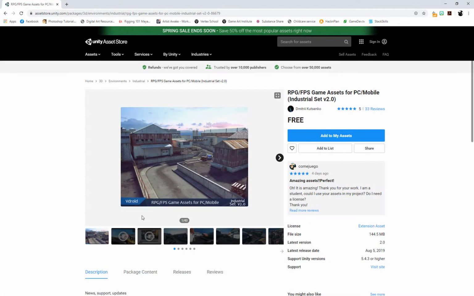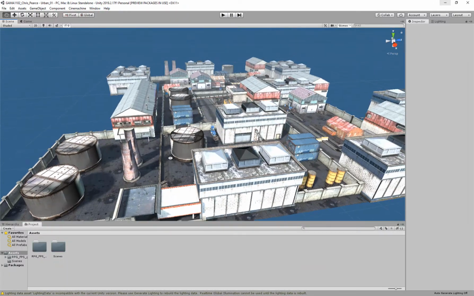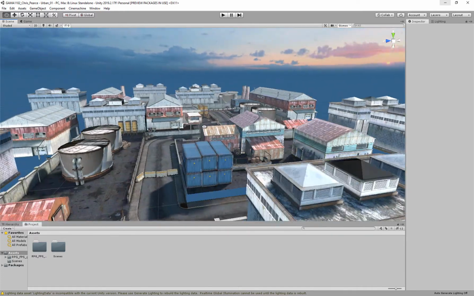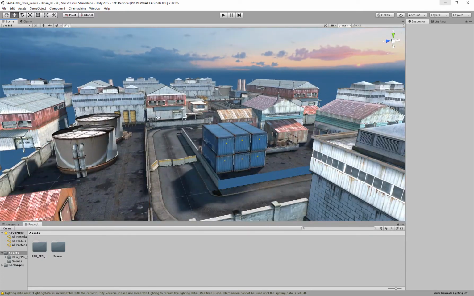So for this demonstration into how to use Cinemachine to create video fly-throughs, I'm going to be using this Industrial Set scene, which is free from the asset store. So once that's been downloaded and installed, I've got the demo scene, demo level that's already loaded in here, and this is what I'm going to be using in order to generate my fly-throughs.